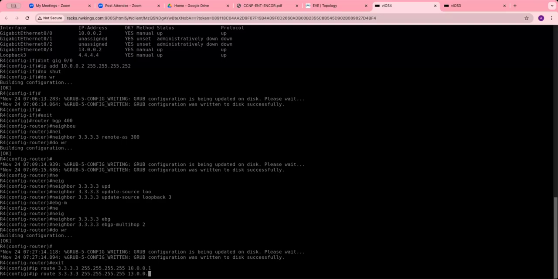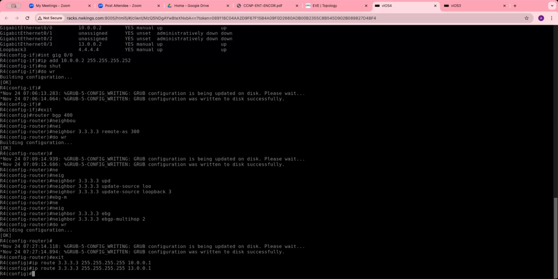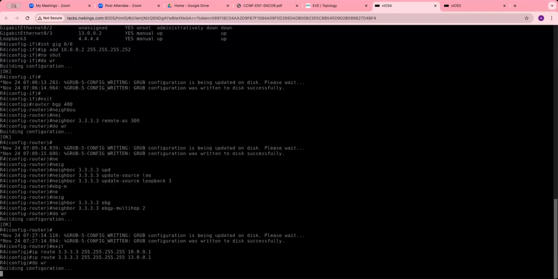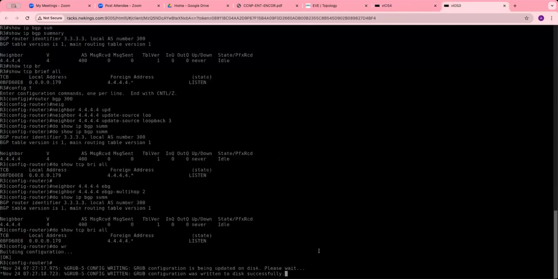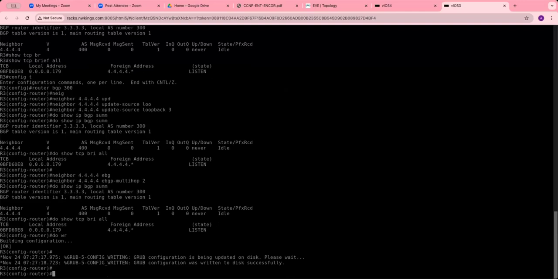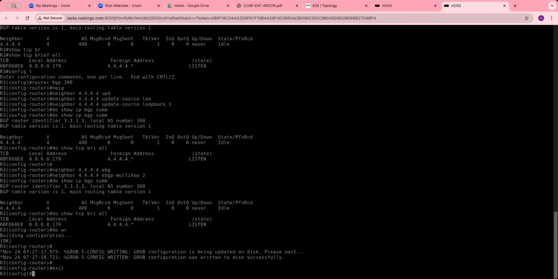Or we can have a different administrative distance, just to have it as a standby. Perfect. So let me save this, come back over here and perform a similar kind of thing here. Exit. I'll say IP route to have the reachability to 4.4.4.4.